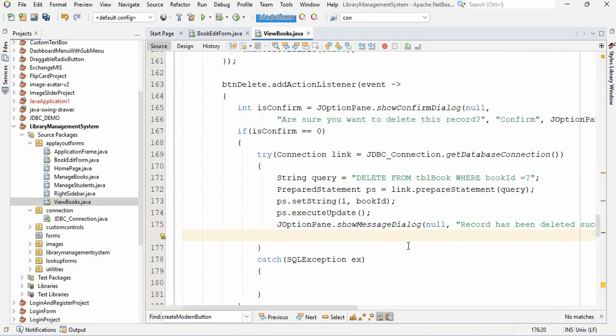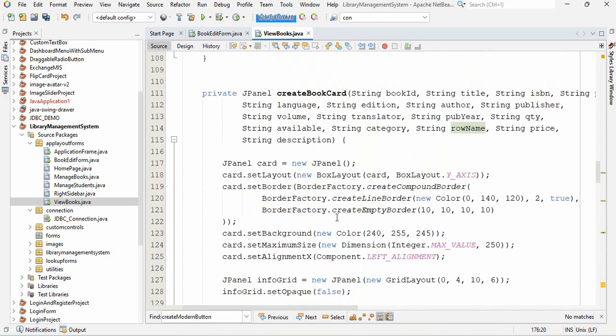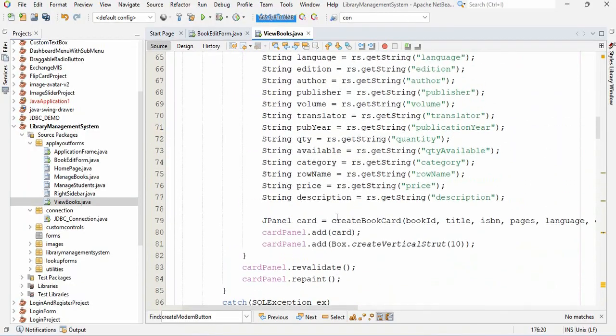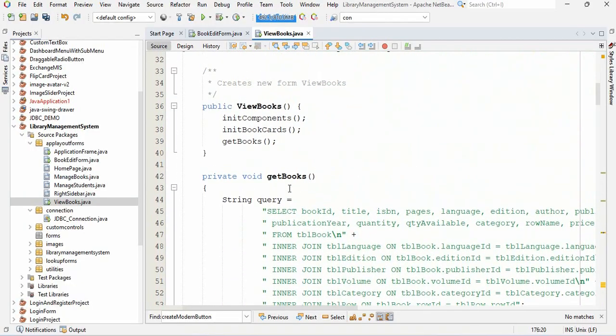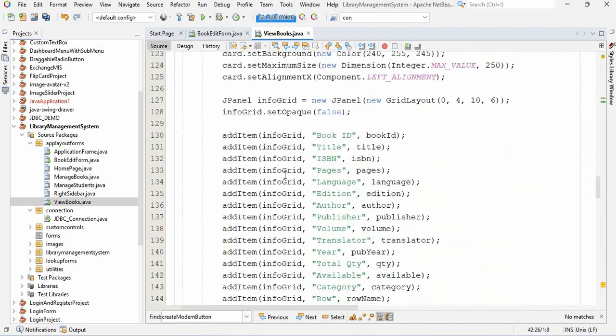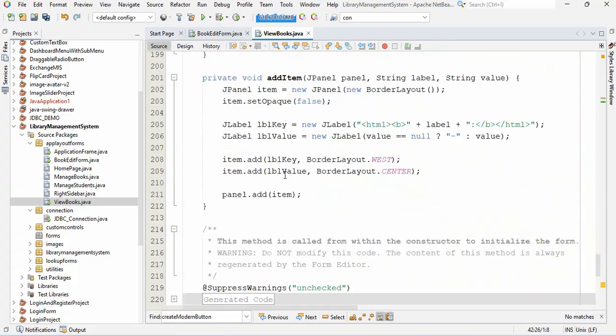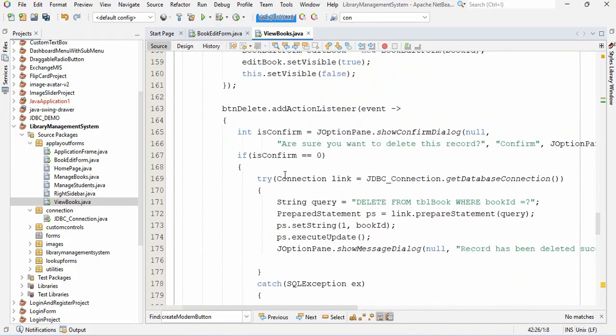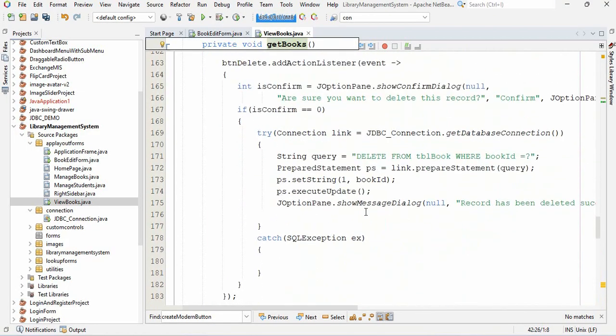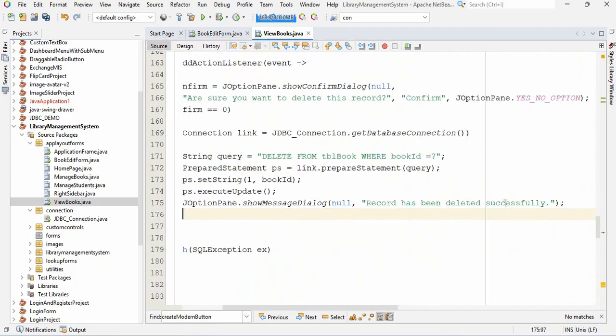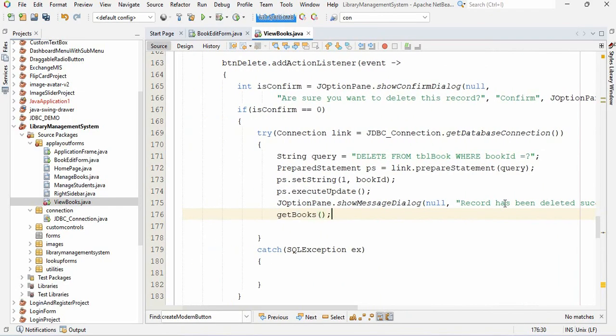So after deleting the record, we want to get fresh data from MySQL database. For that, here we have a method, and this method can be used to load all data from MySQL database, getBooks. Let's call that method. Here we have delete method. After the message, we want to call that method, because whenever the record is deleted, we want to get fresh data from the book table.